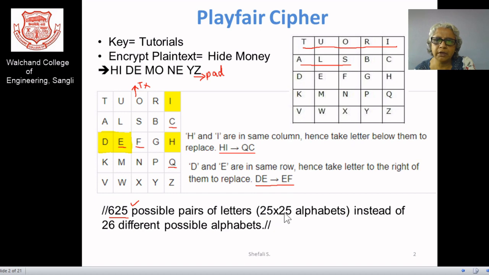As we are accommodating the 25 alphabets in a particular grid, and as we go for two letters together, we discussed already that there are 625 possible pairs.